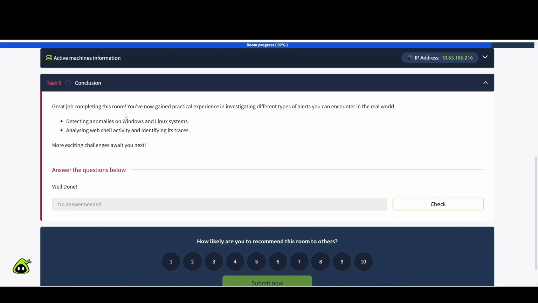Great job completing this room. You've now gained practical experience in investigating different types of alerts you can encounter in the real world, detecting anomalies on Windows and Linux systems, analyzing web shell activity, and identifying its traces. More exciting challenges await you next.